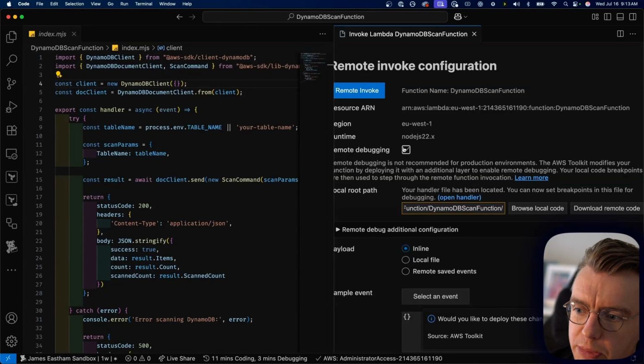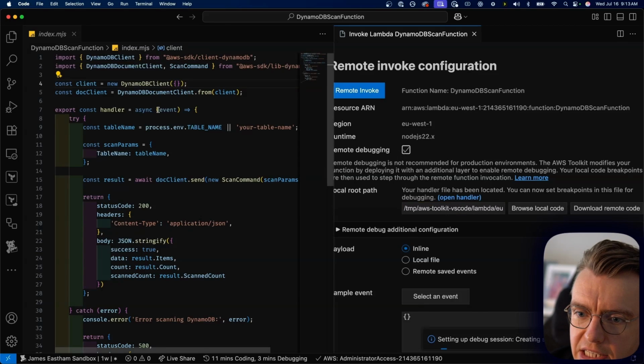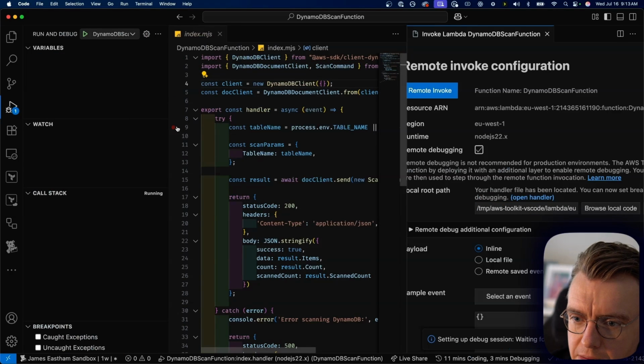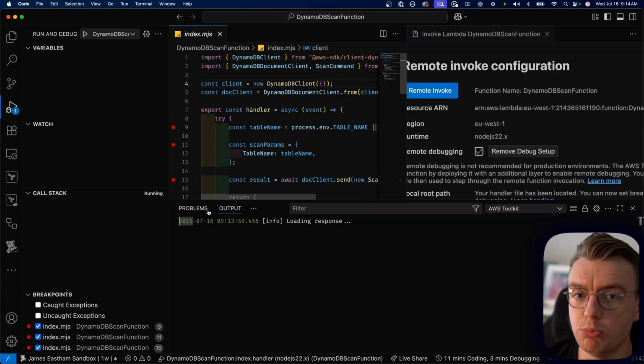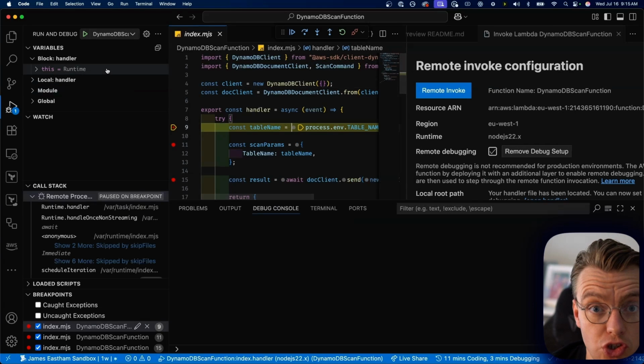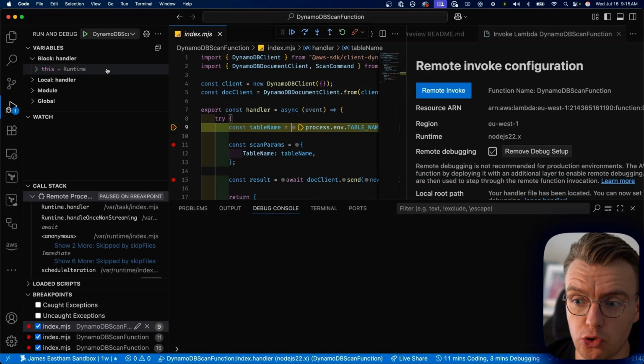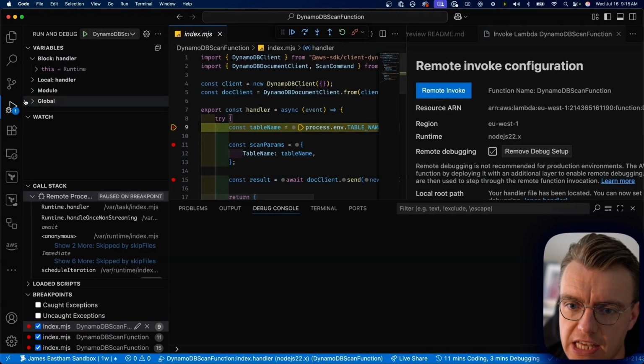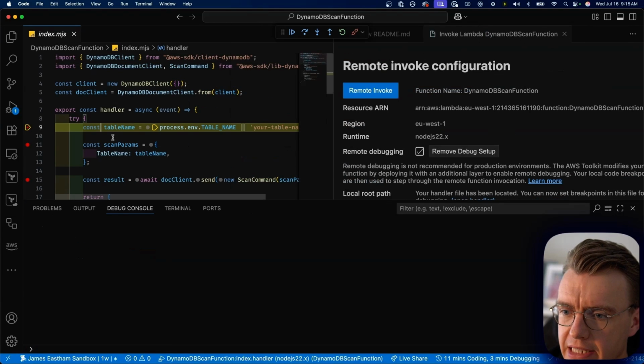I can tick the remote debugging tick box and then hit remote invoke. If I actually make sure I set some breakpoints in here first, this is then going to actually set up some stuff behind the scenes and then actually invoke that Lambda function in the cloud, but allow me to debug it locally here on my machine. This has now started a debug session on your local machine, and you can see that I've actually hit the first breakpoint in my Lambda function.